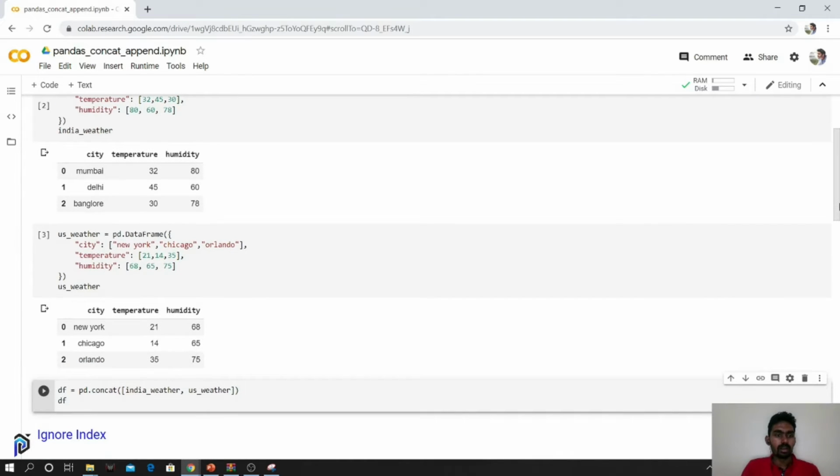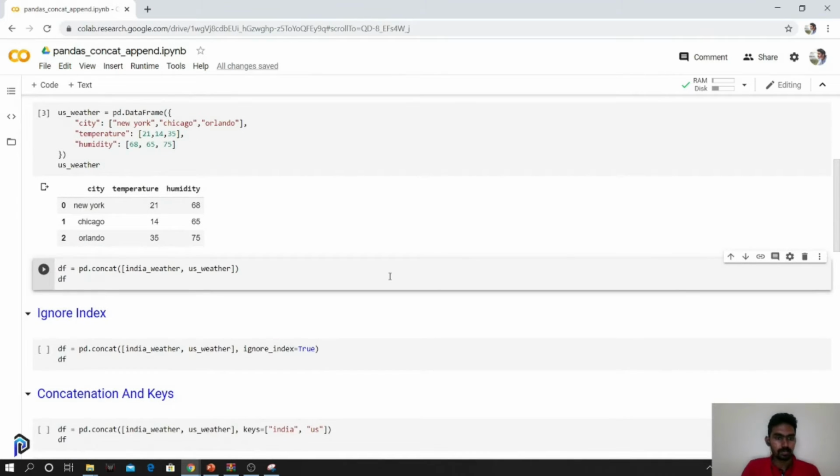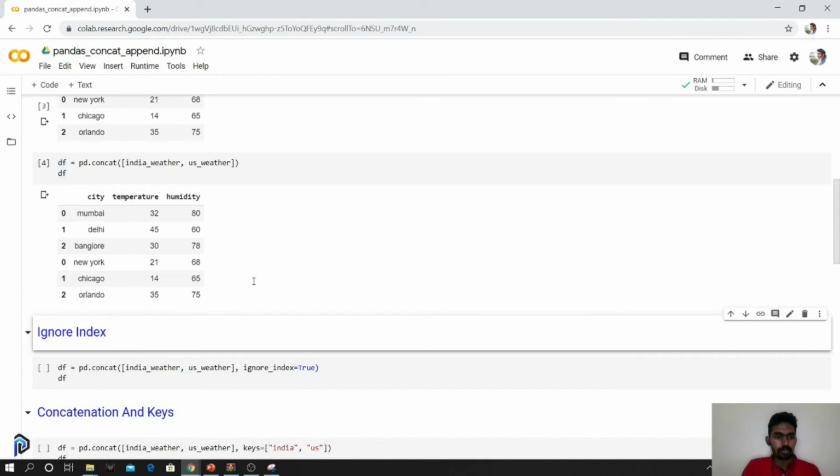When we join, we want to join the Indian weather below the US weather. We want to join it along the rows, adding it as new rows. So we give the axis as 0, which is the default one. When we do concat like this, this is the output we get. It's concatenated along the rows, so new rows are added.